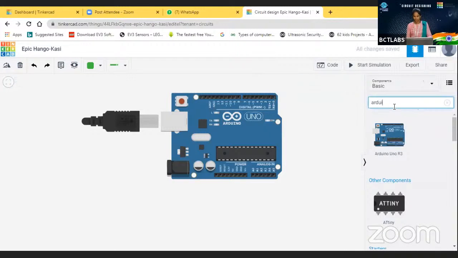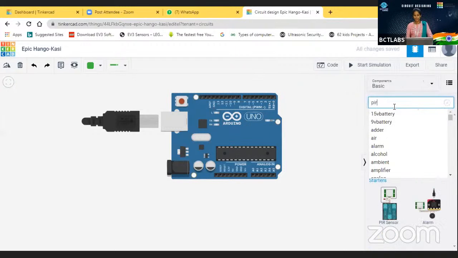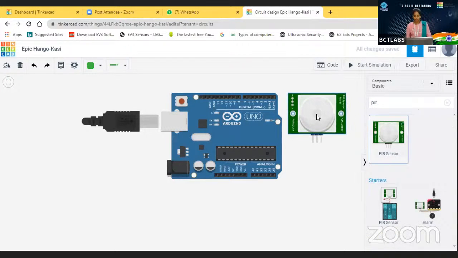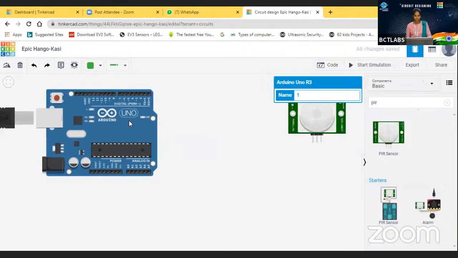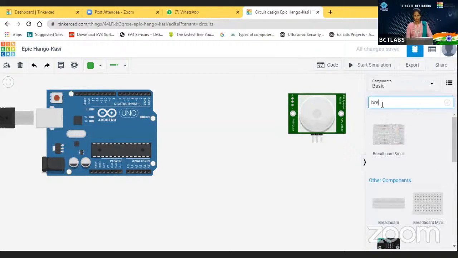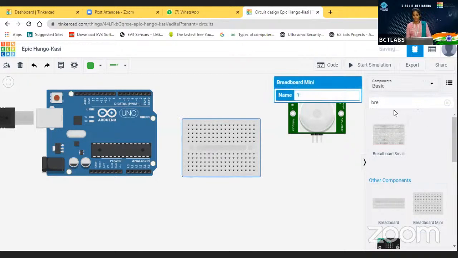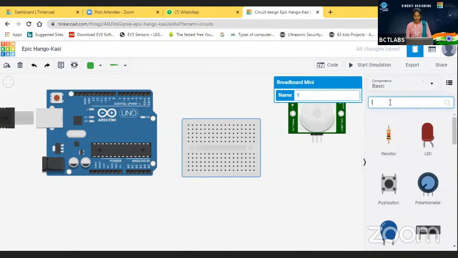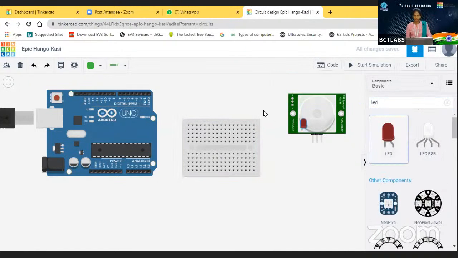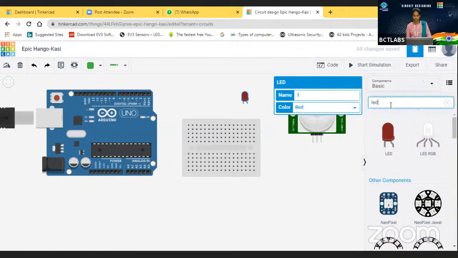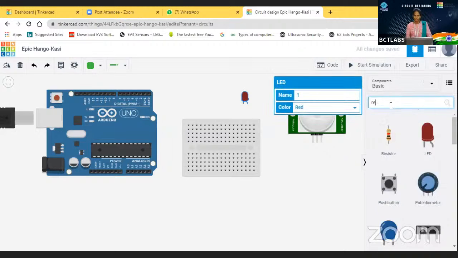Okay, then I'm going to use a PIR sensor. I have to drag and drop this. Then a breadboard. I'm going to choose a mini breadboard here. Then LED. Resistor.